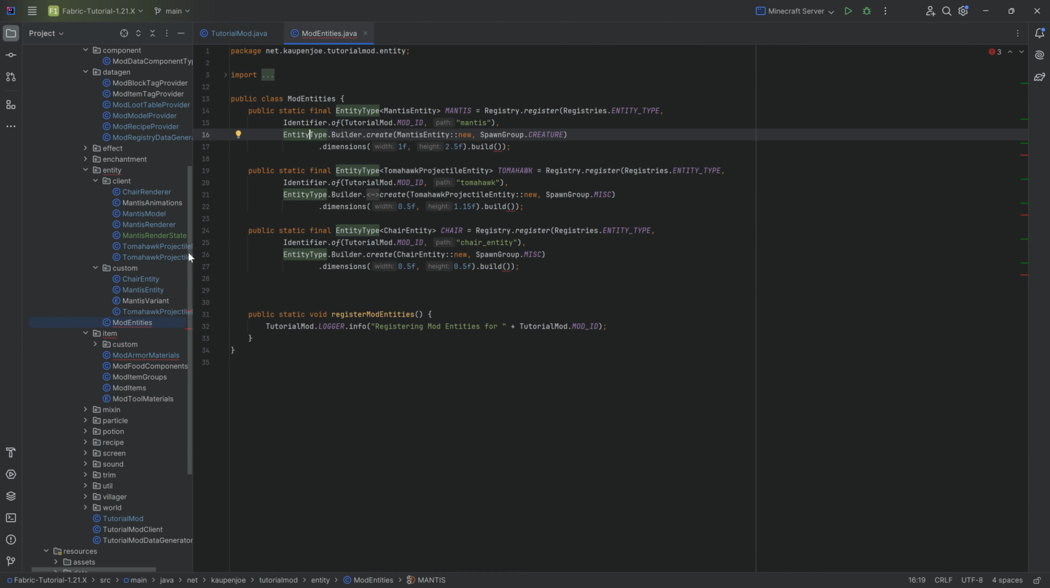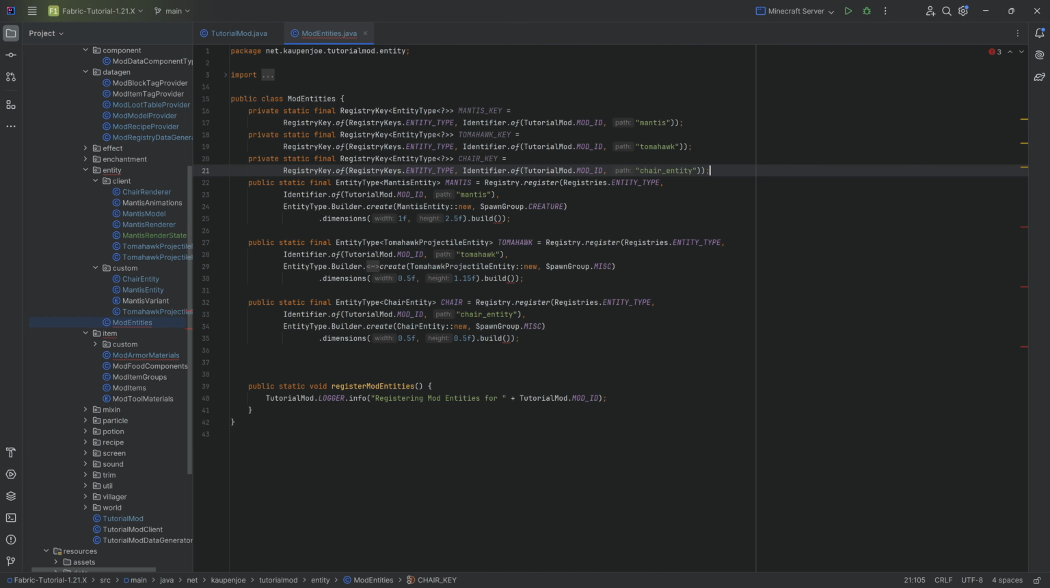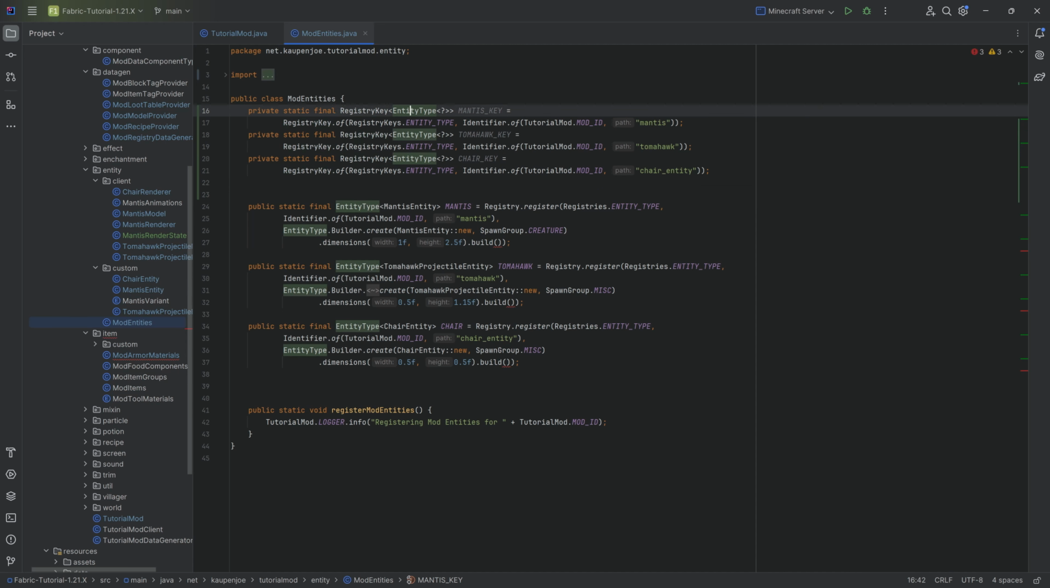And then finally, mod entities. The build right here has an error, and that error can be fixed by making registry keys. I'm going to copy those over. You can see registry key of entity type, and then here we have a Mantis key, a Tomahawk key, and a chair key. This shouldn't be anything crazy in this case. I think that should be basically completely self-explanatory.